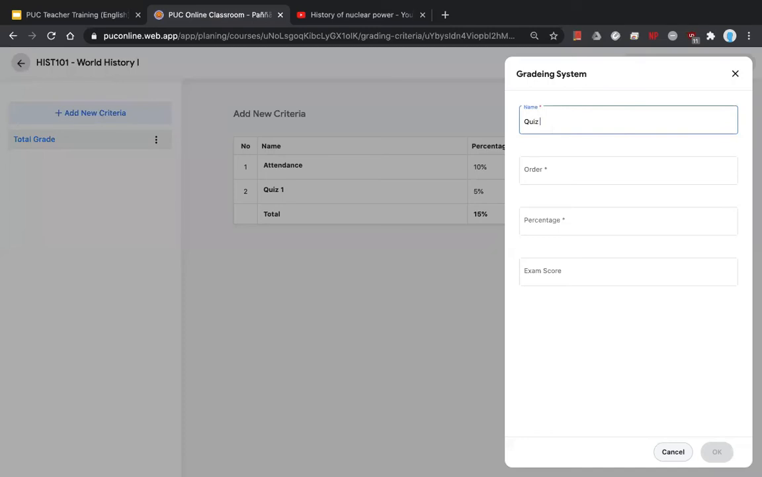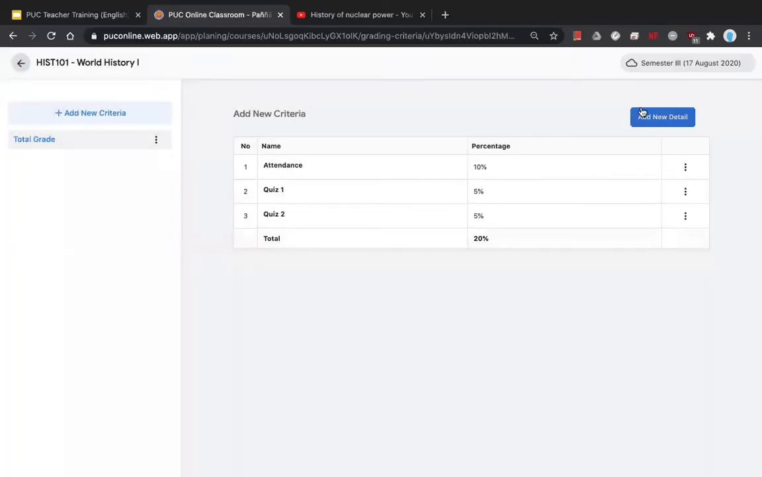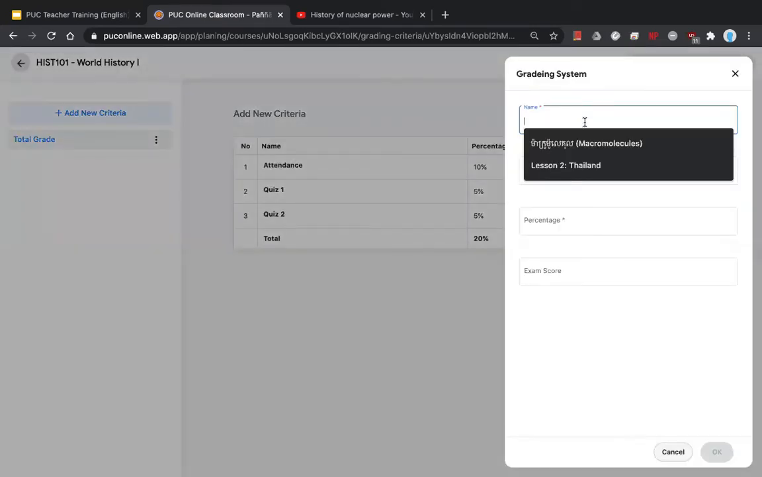I'm going to design it as quiz 2, order number 3. My percentage would be 5, and exam score would be 100, the same. Okay, so now you can see, now it's 20%. So you say, okay, your class also has other criteria.